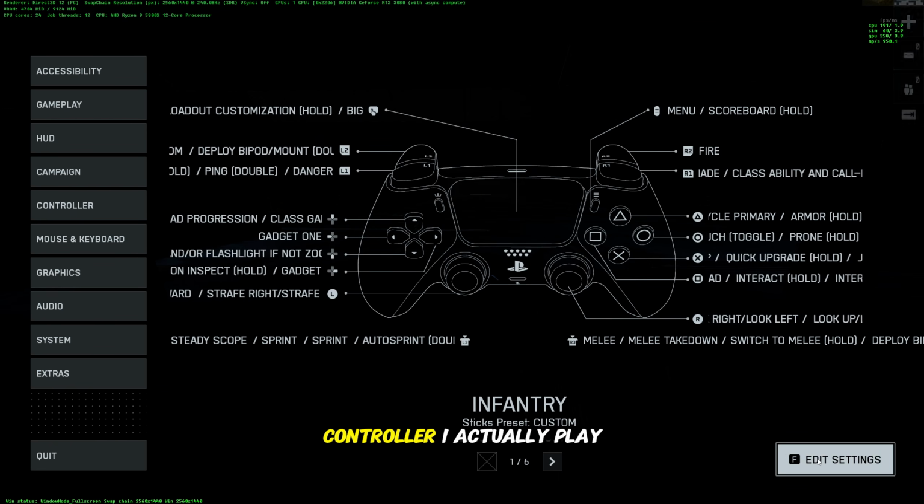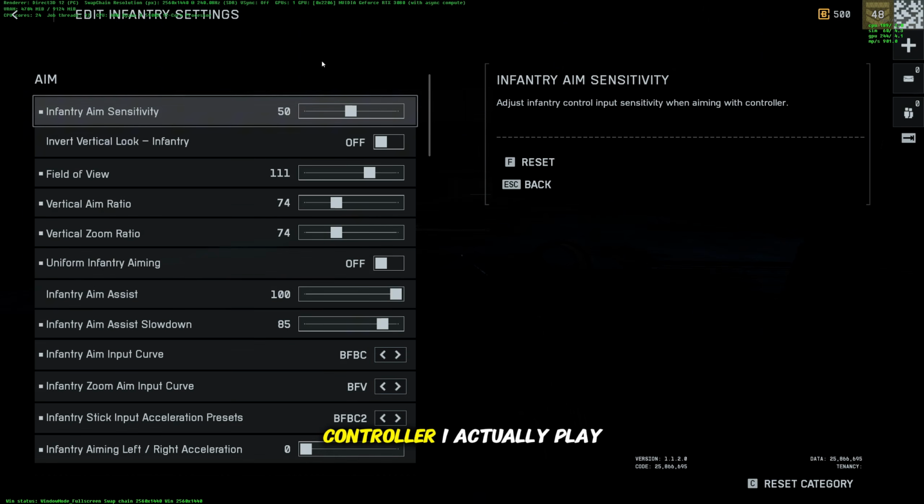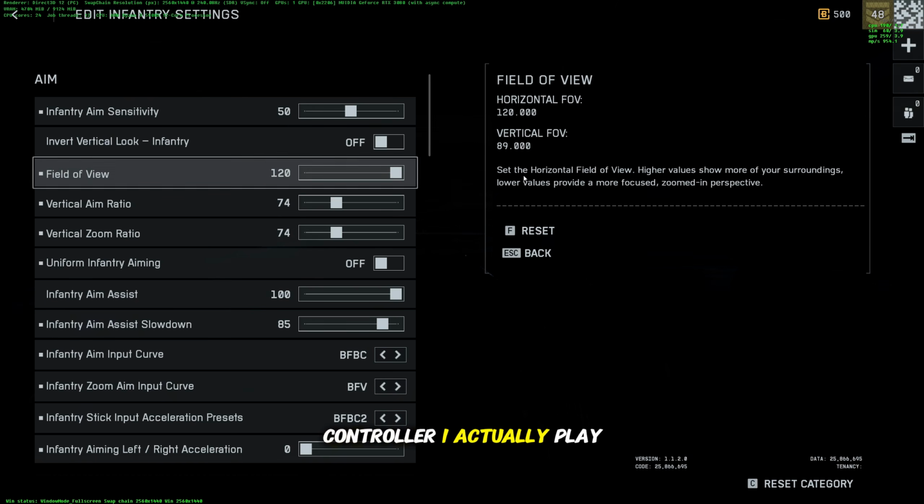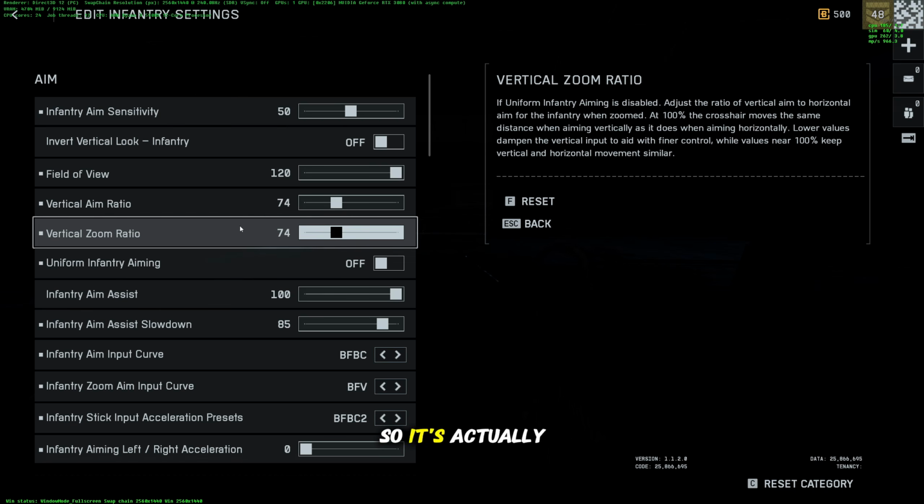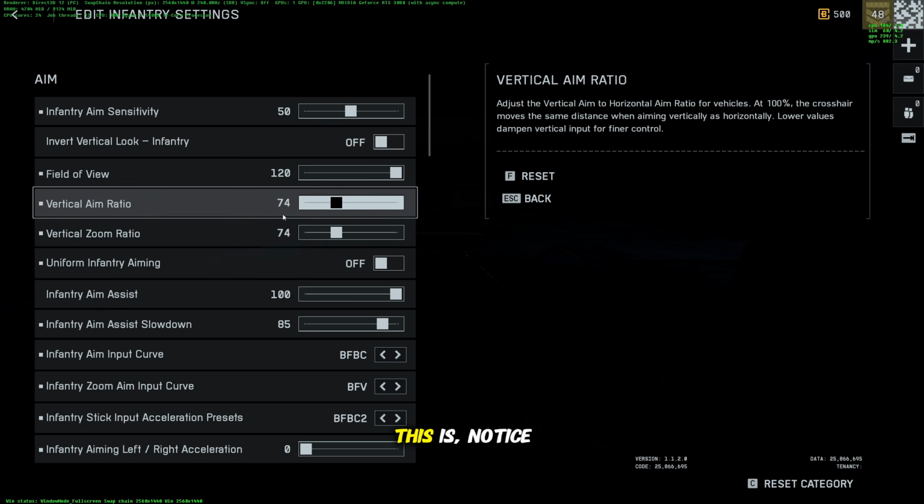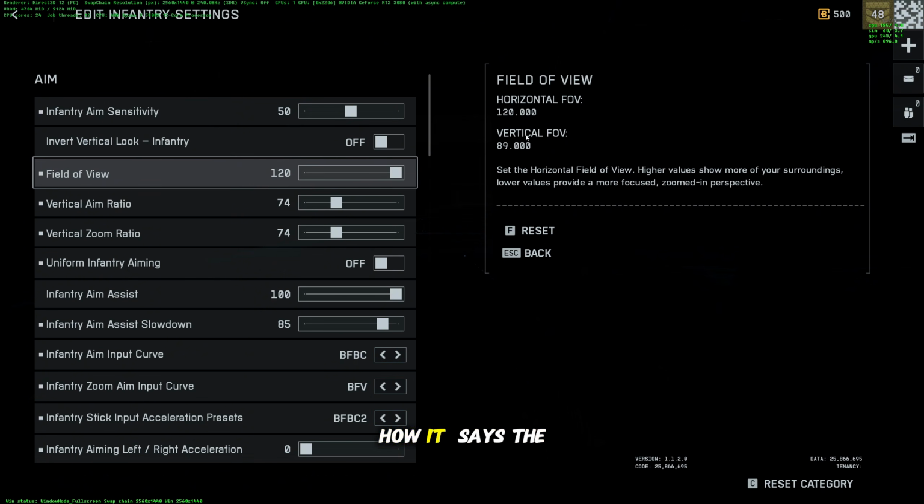So for controller, I actually play on 120 on controller. So for the vertical aim, I have it on 74. So it's actually different. The way I calculated this is, notice how it says vertical FOV here at 89 and horizontal FOV 120. Divide these two numbers, 89 divided by 120, you end up with 74. Now, if I go into the calculator, which I will go back into now, give me one sec.